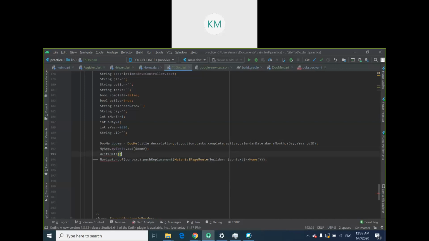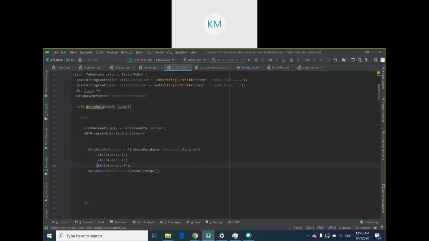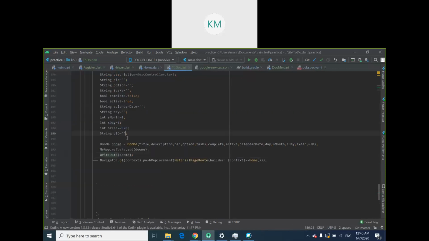So write data. I'm going to first add it to my list, and then I'm going to write this particular domain object that we created by passing it to my write data method. Another important thing is you have to make sure that you have a UID, because if you look here, I use the user object UID, and I also use the doMe object UID. Now our UID is empty, right? The one that we just created, we hard coded it. So we actually have to create one.